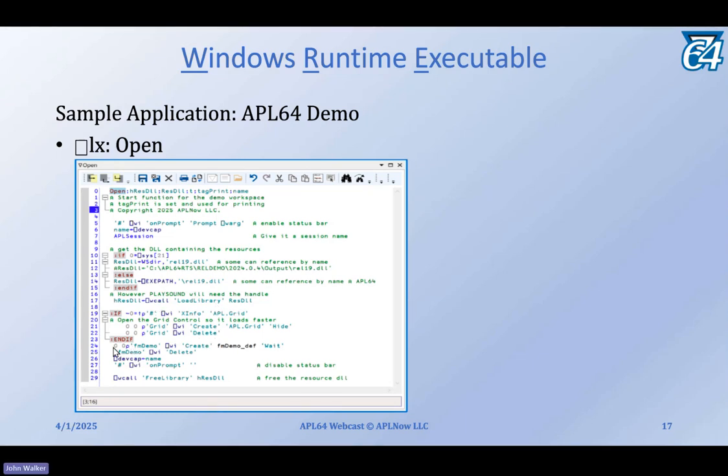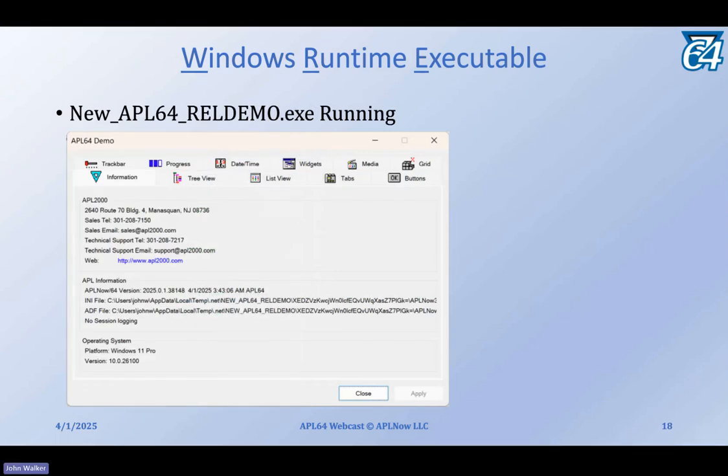And obviously, on line 24, it generates the APL64 demo form, and then let's see here, it does a wait on it. That's what's required, obviously. And when it runs, you'll see that the APL64 demo appears. You can see that it correctly got reference to the APL64.dll because it's got the correct images appearing in the tabs.